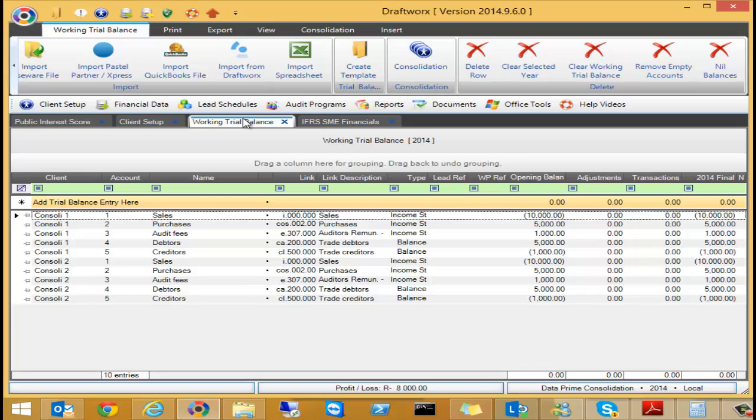Now, that is pretty much as hard as it gets in consolidations. Of course, the elimination entries can get quite tricky. However, I'm sure you're quite geared up with that from varsity and from training and practice.